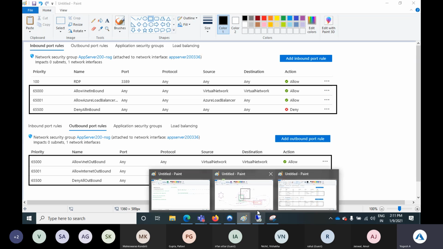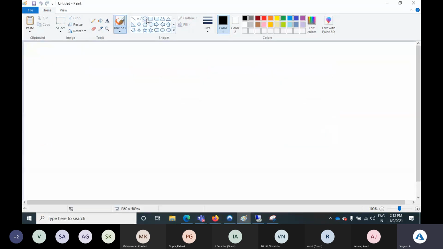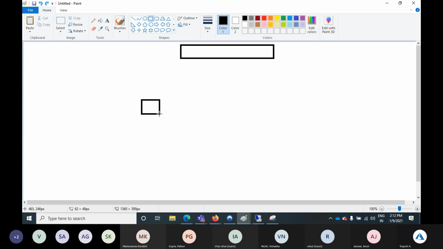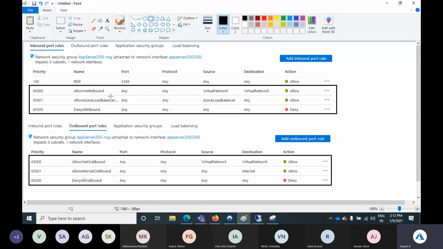Let's say when you create multiple virtual machines under your subscription, under your network. So let's take an example. This is your network, and under the network, when you deploy multiple virtual machines, all those virtual machines are part of your single network, right? So what the 65,000 rule is saying is allow VNet inbound traffic, and the same rule you will get for the outbound traffic as well. So this is in and this is out.